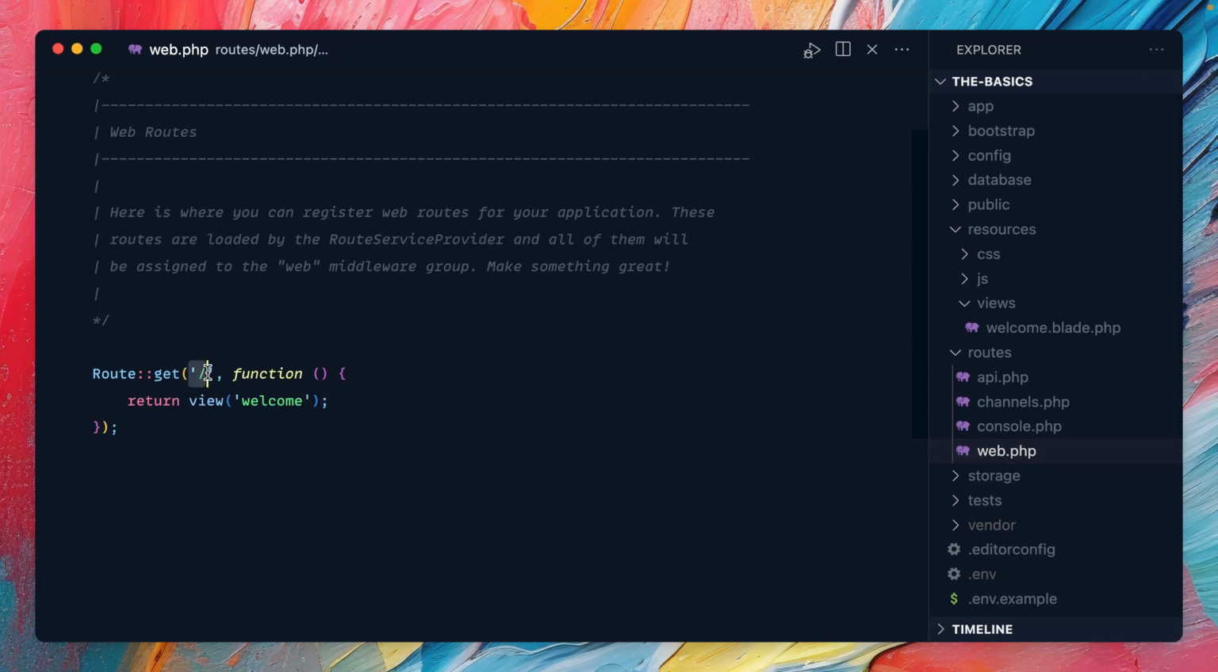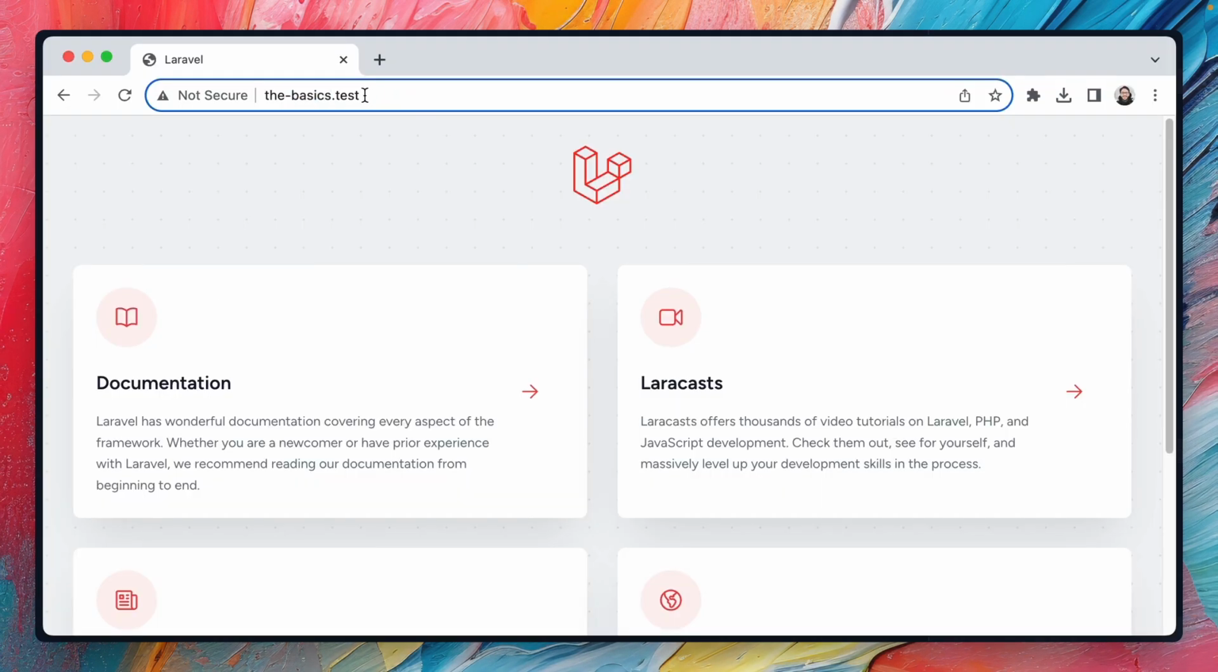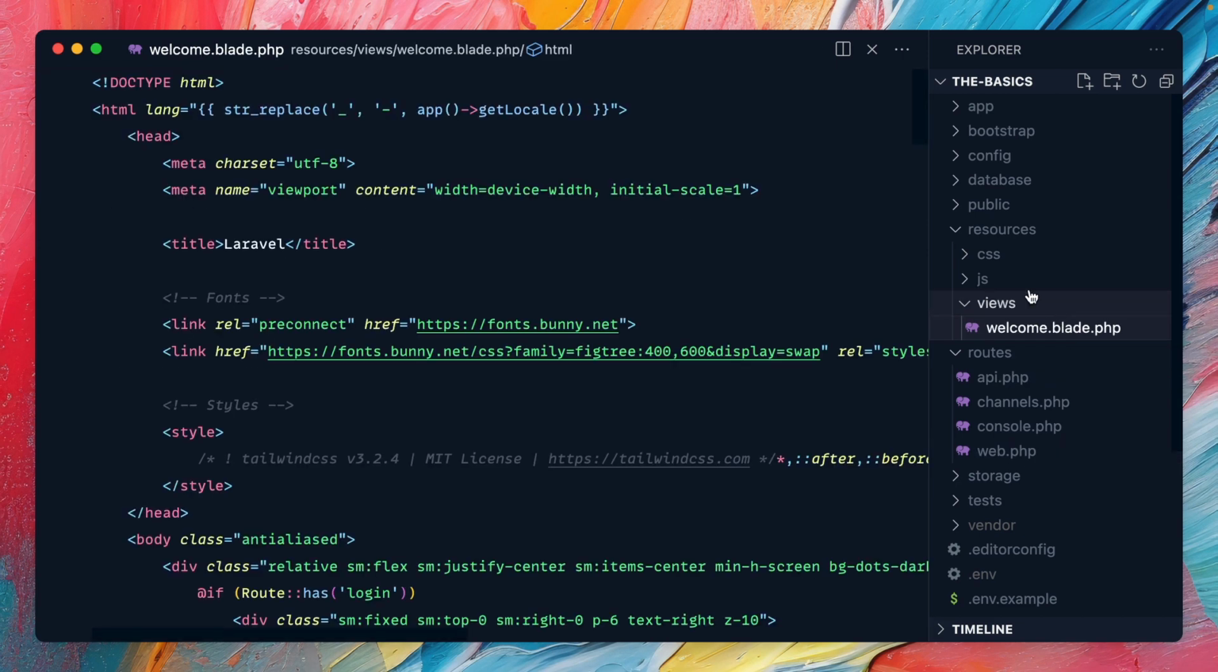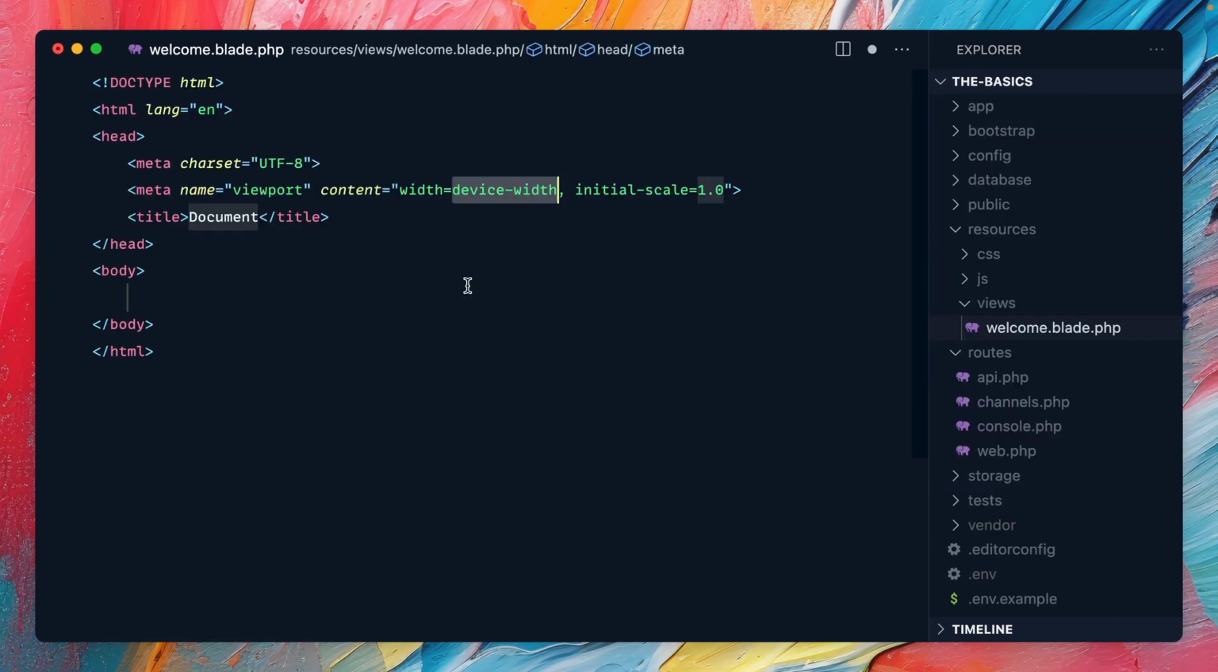And it has this root route registered here, which is just what we're accessing in the browser, and it's returning a welcome view. So let's open that welcome.blade.php right here inside resources views. Now this is the HTML that we're seeing rendered in the browser. Let's scrap all this and add our own.